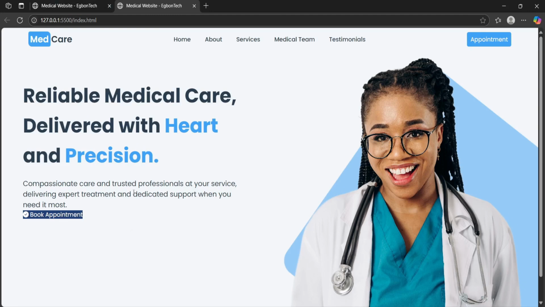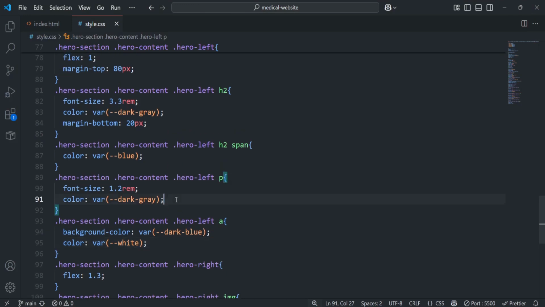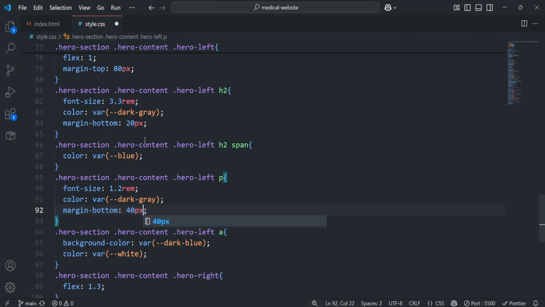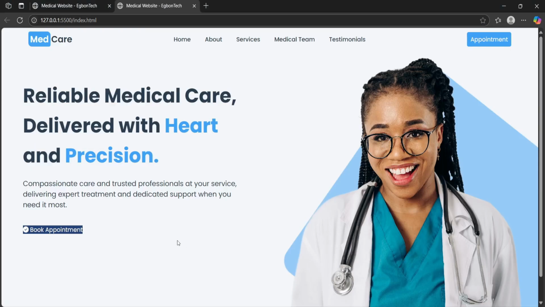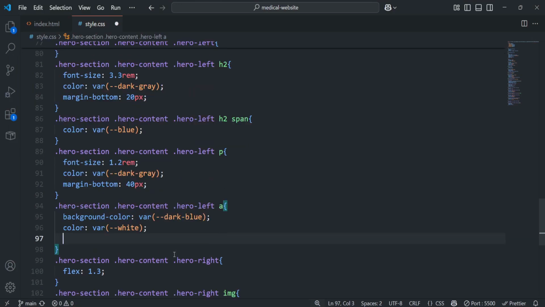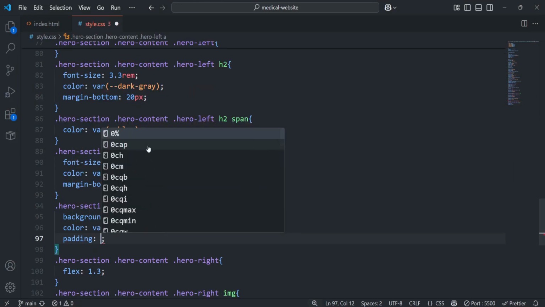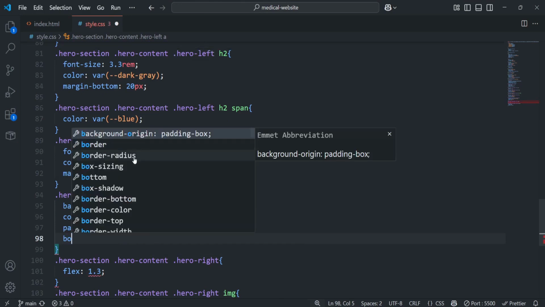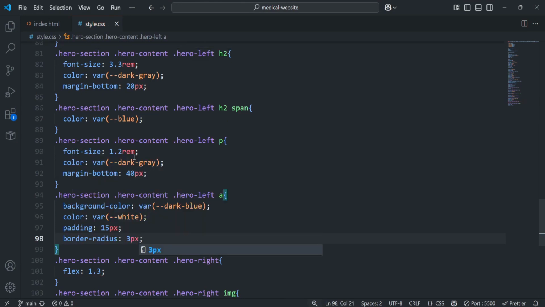But it's too close to this p tag, so I'm going to add a margin between them. So I just add a margin to this p tag, a margin bottom. I use 40 pixels. And that's going to ensure we have a margin between this paragraph tag and this link right here. Next, I'm going to add a padding of 15 pixels to the link and a border radius of 3 pixels. I'll save that.